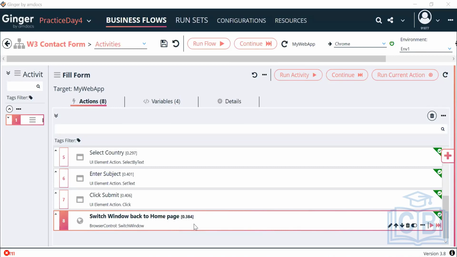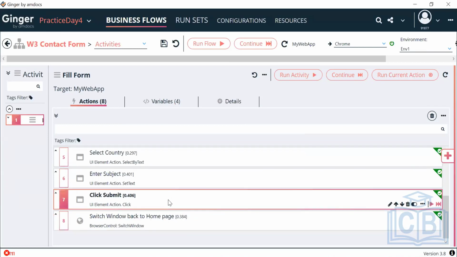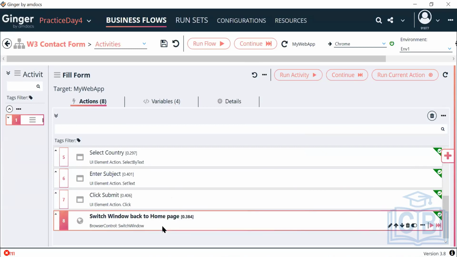Yeah. The last time that I configured, I was entering the details, but switch window back to home page, not yet.